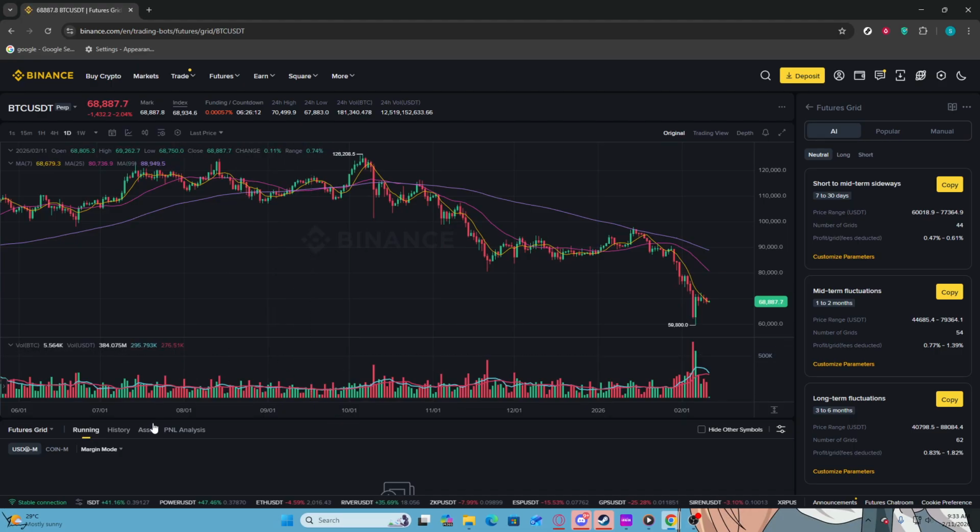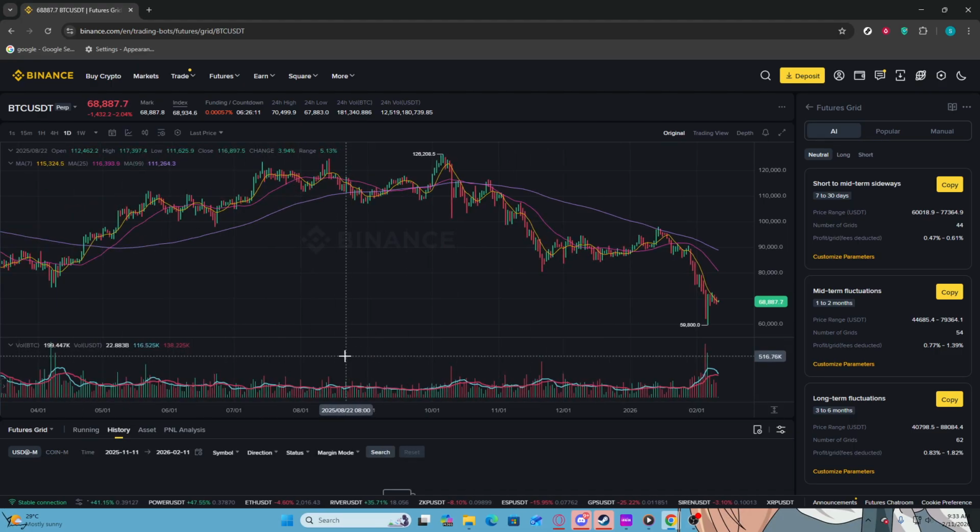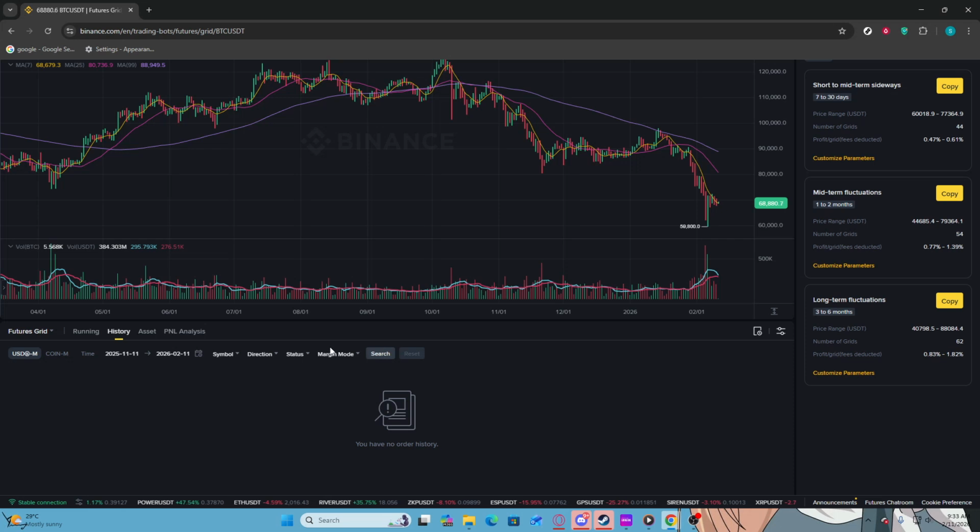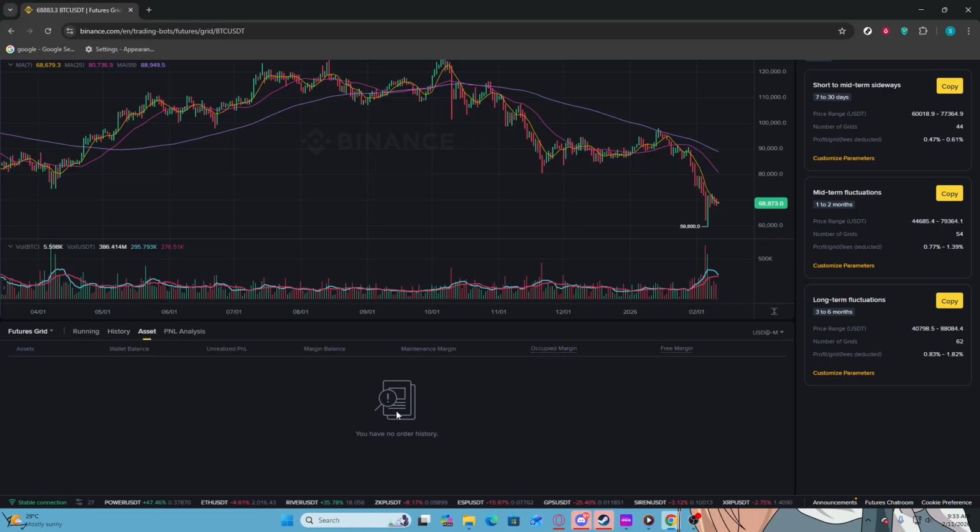Then navigate to History to review past trades. This feature allows you to analyze your trading performance over time. Click on Asset to manage your account's assets. Here, you can view your current holdings and their values.